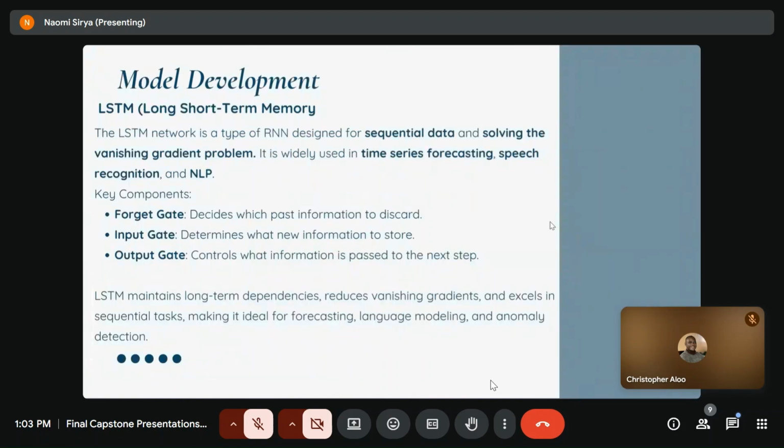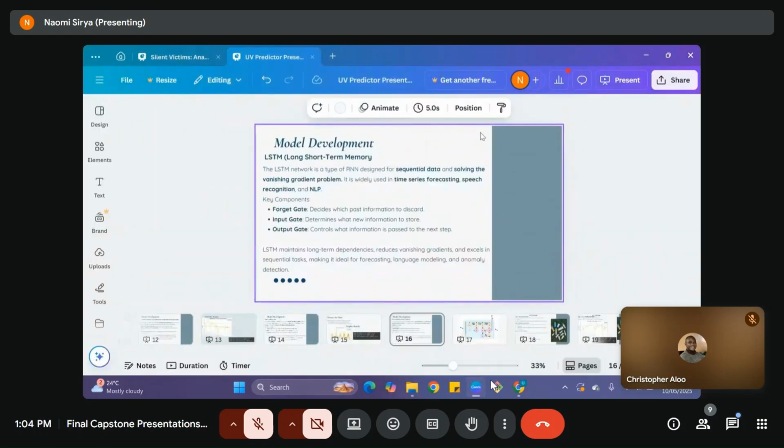So the last model that I did is the LSTM model. Just hold on one minute.